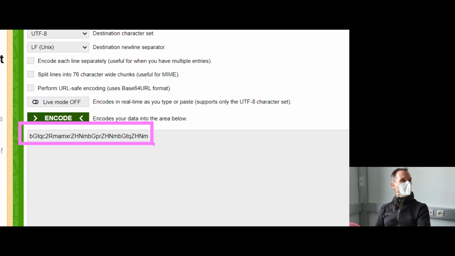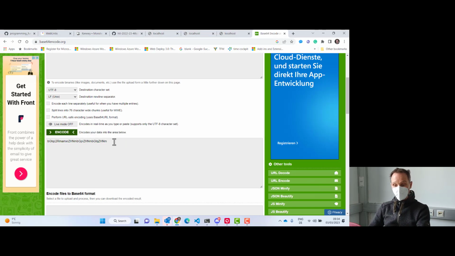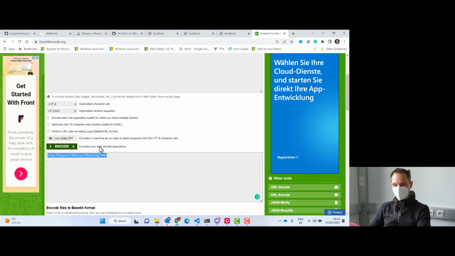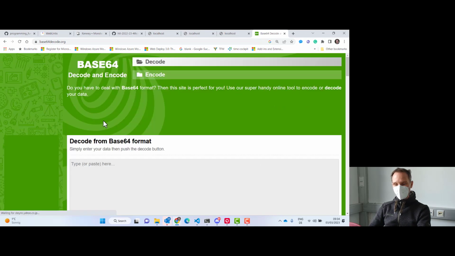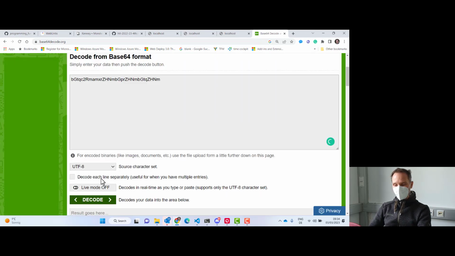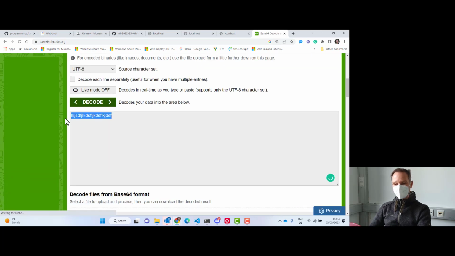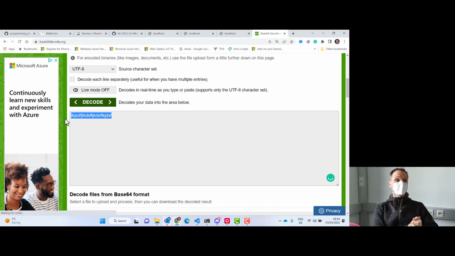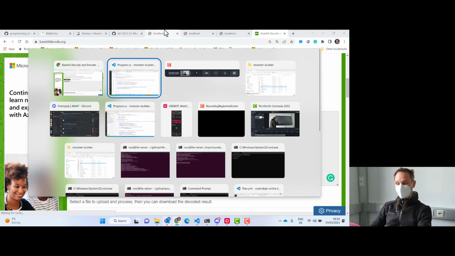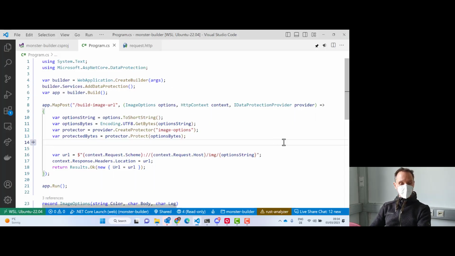See? It's not encrypted, don't get me wrong. This is just encoded. So whoever wants this can go here, go back to decode, paste in this thing, do a decode, and the user will get the plain text again. It's not encryption. Base 64 is turning a byte array into a string. And this is exactly the last thing that we have to do. We have to transfer our protected bytes, which are just any kinds of bytes, into a base 64 string. And that looks like that.